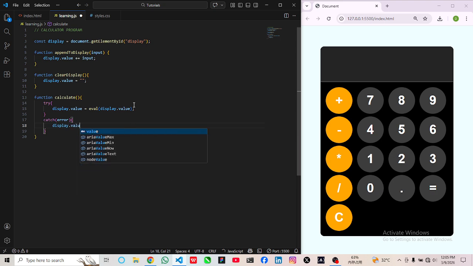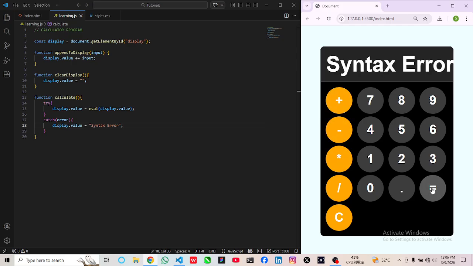Display dot value assign error and terminate the statement. Can you see this? Now let's try it again. Okay, let's not just use error, let's use syntax error. Now let's do it again. Plus, minus, multiplication. Did you see that? Did you see that?